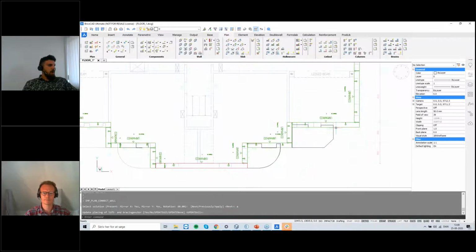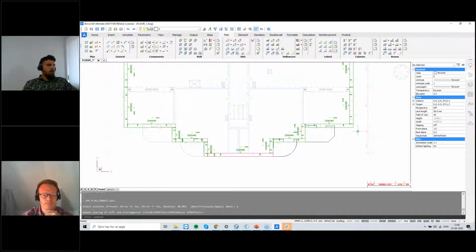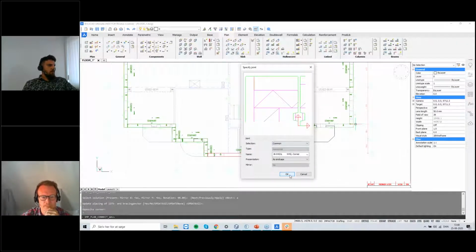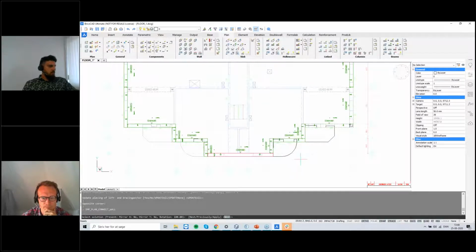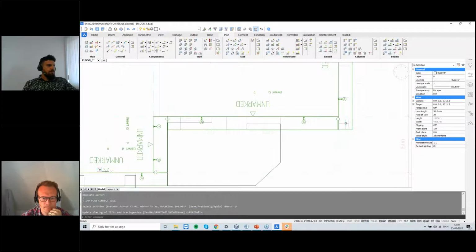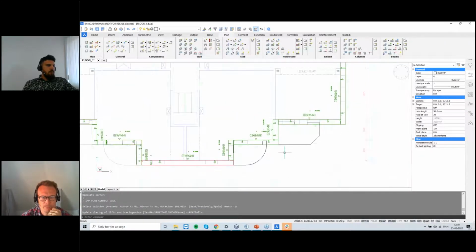In the same manner, I can make this corner look like this one. I can just press enter, so the command is being repeated. Press OK, say apply, update all, and you can see the split here.